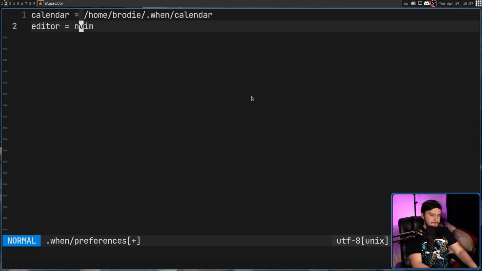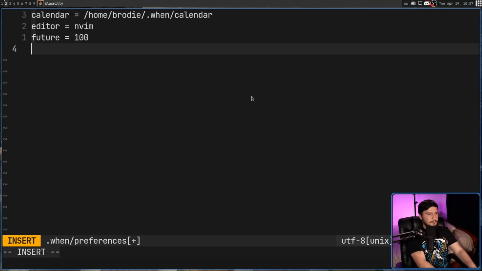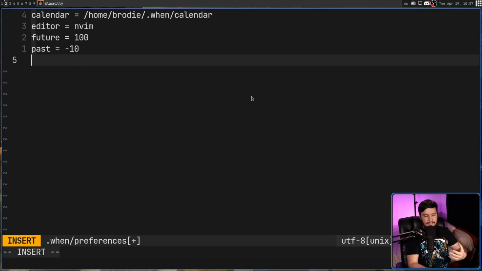So let's say you want to have the default future be set to, I don't know, 100 days, the default past to be set to, let's say, 10 days. And let's say you're one of the weird people who don't like Sunday being at the start of the week. We can go and set Monday underscore first to true.